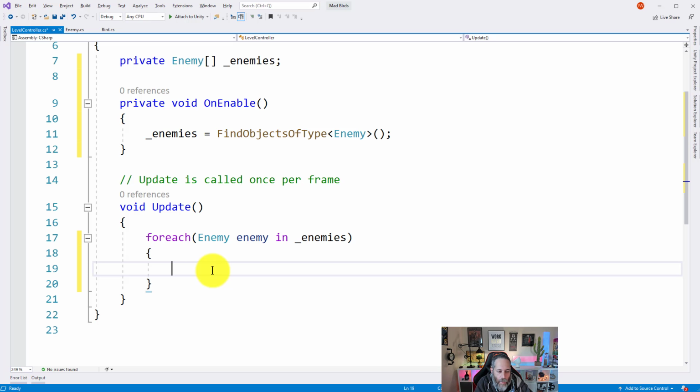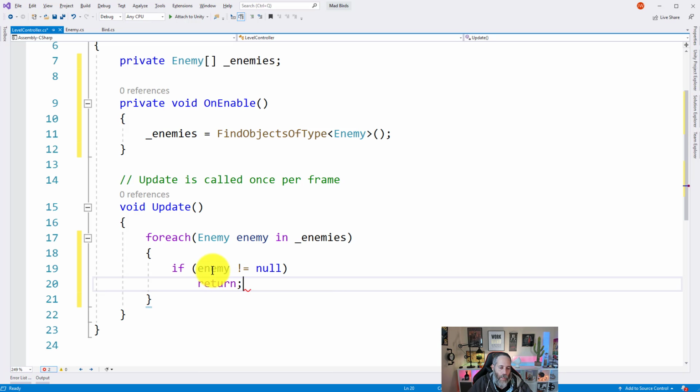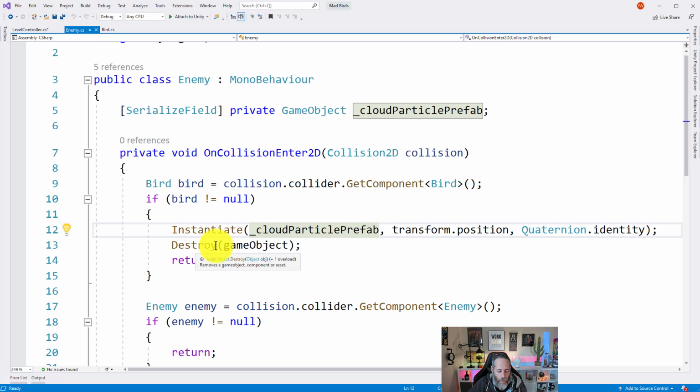So what we'll do is say if enemy is not equal to null, return. So what we're doing here is saying, hey, if this enemy in our enemies list is not dead yet, because once our enemy dies in this enemy script, it gets destroyed, and the enemy is going to be changed to null. It'll no longer exist.